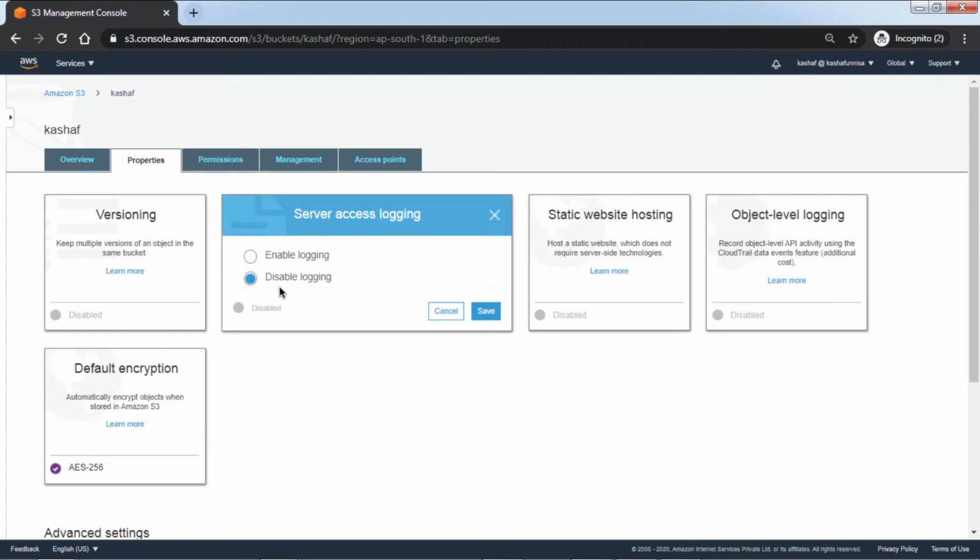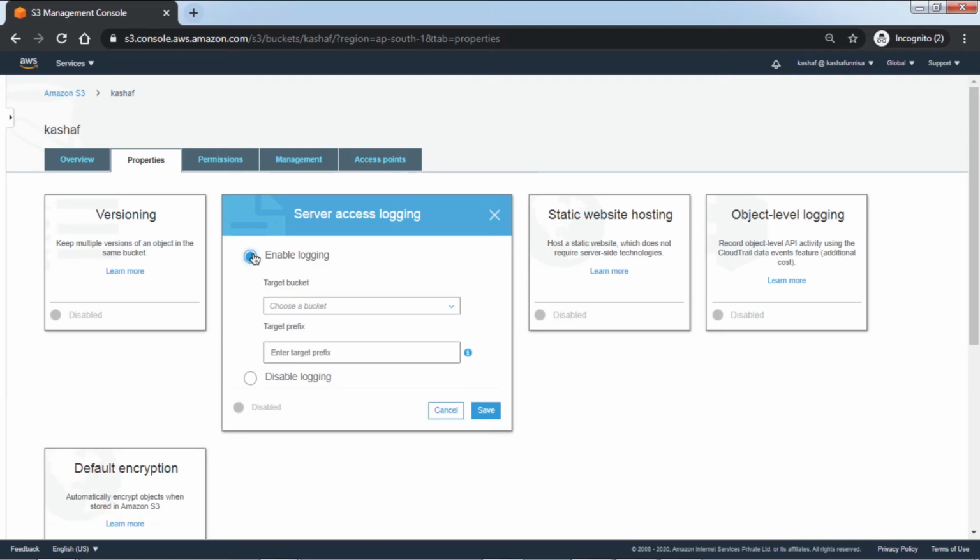By default, this feature is disabled. So this is disabled logging. You can click on enable. Here are two options, target bucket and target prefix. You can select your target bucket here. It will show all the buckets available in your account, and you can select a bucket from the same region. You cannot select a bucket from another region.